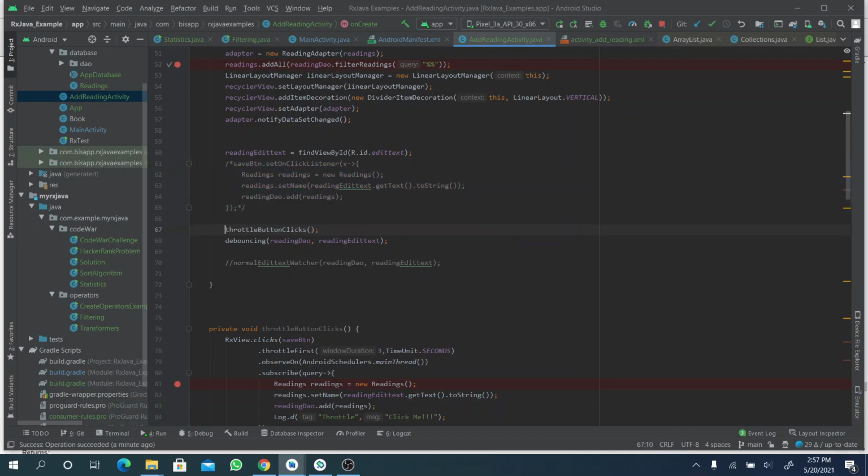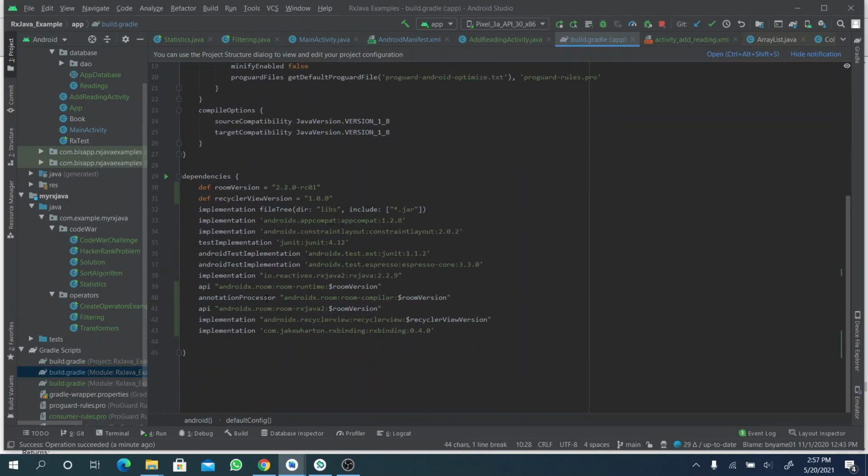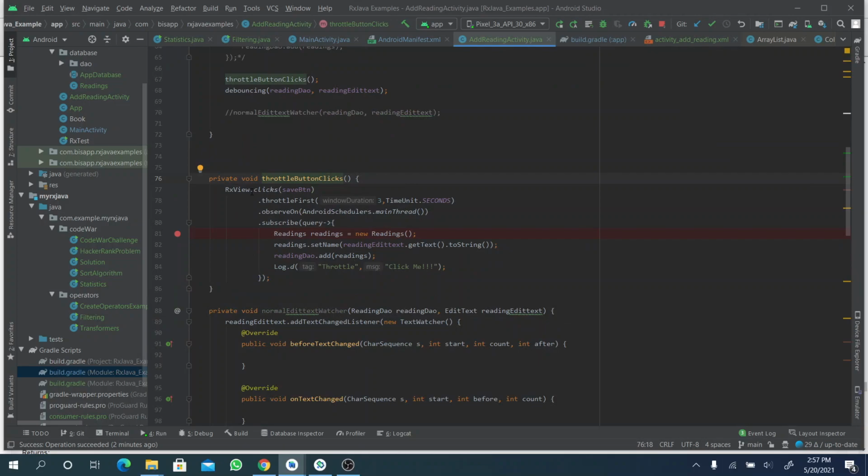Okay, with the ThrottleFirst operator, this is it. I'm using Jake Wharton's library that converts our clicks, our actions, into observables. If you want to have a look at this library, it is Jake Wharton's RxBinding library. If you want to convert your actions into observables, you can implement this library. It's very good. With RxView clicks, this converts the clicks of this button into an observable.